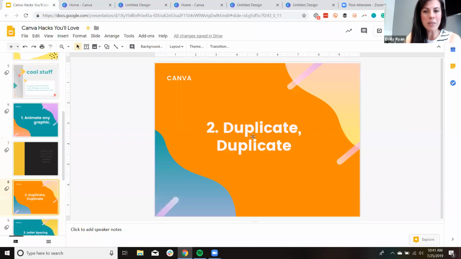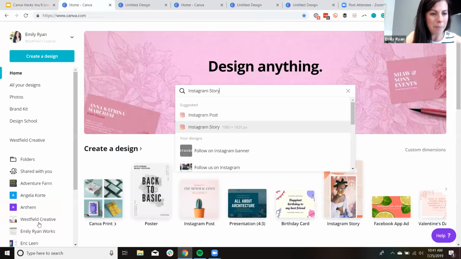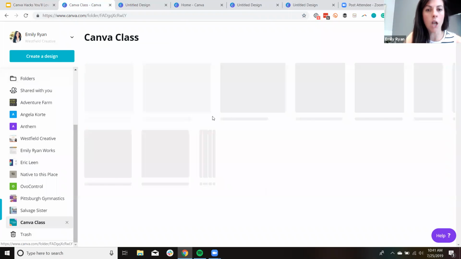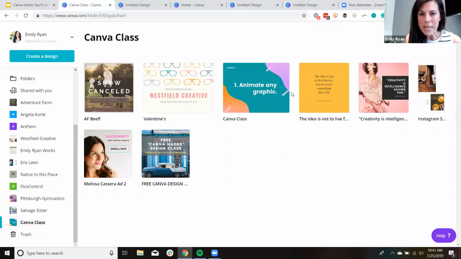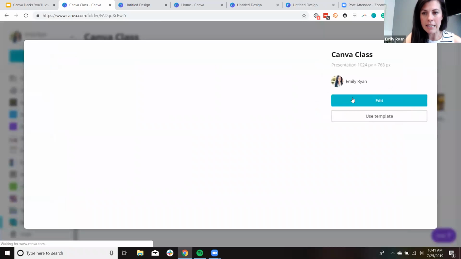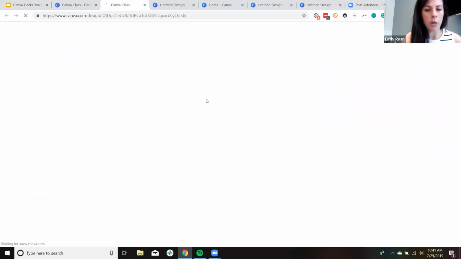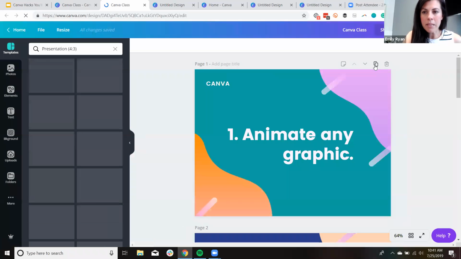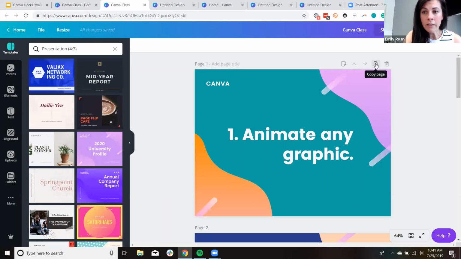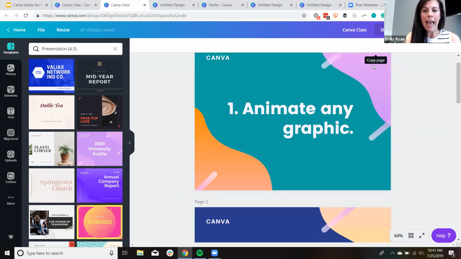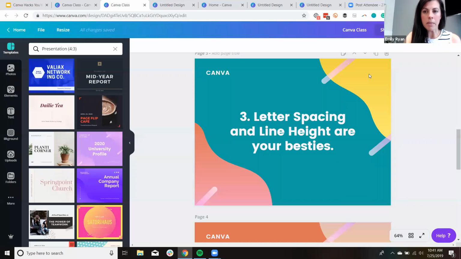And then number 2 is duplicate, you guys. Okay, so this is really cool also. My sister and I do this a lot. So let's just take this slide that I did for Canva. I simply press this copy page button. This is on every graphic. You press copy page, and I copied it 6 times. Copy, copy, copy.